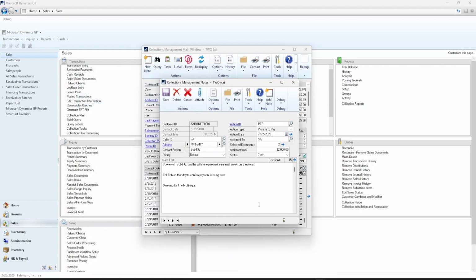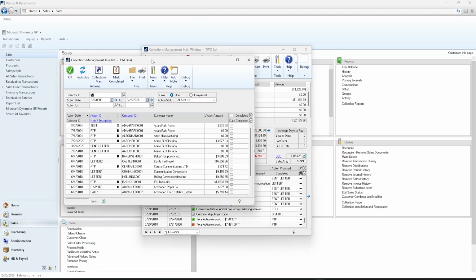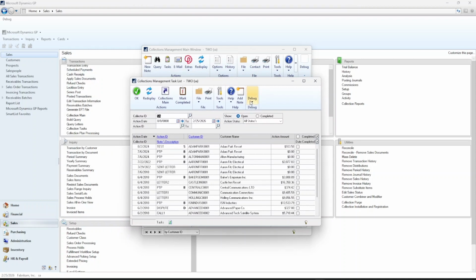So again, this is really just a history trail for your team to review when it comes to the notes feature. With that being said, let's go ahead and drill into this task window now, which is essentially going to be the to-do list for your collectors. And we can review these tasks in a number of different ways.